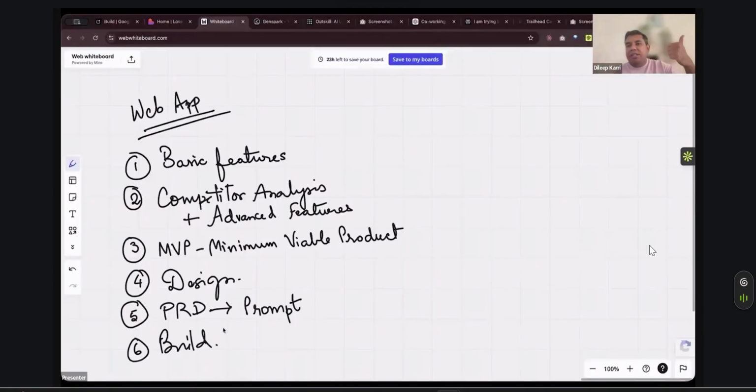So I have the basic functions. I have the competitor analysis with the advanced features. I will have the minimum viable product. I will do the design. I will do the PRD to the prompt. I will do the build, etc. And I will ensure that whatever I'm doing, I'm walking you through every step of it. Okay, so this is the complete process end to end that I'm going to do. The features, the competitor analysis, the minimum viable product, the design, the PRD to prompt, the build, all of this I'm going to do so that we can see how an app is brought to life.